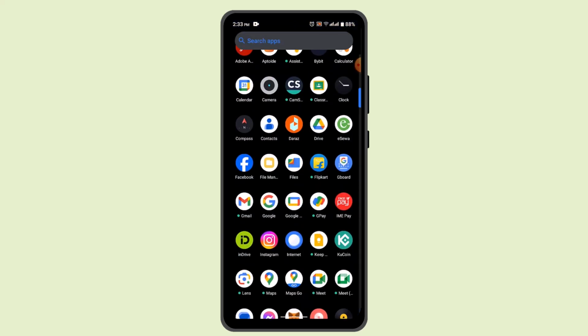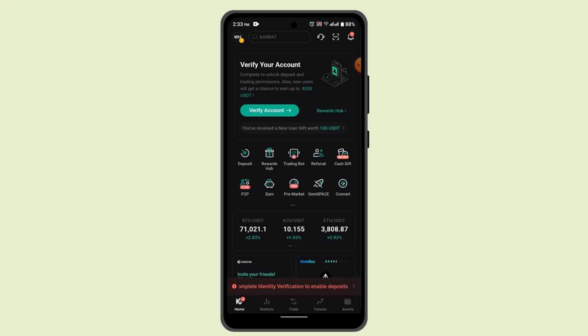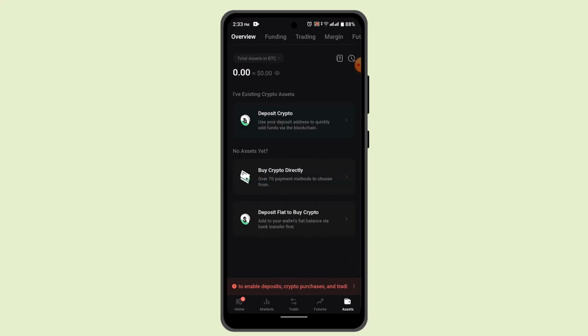First of all, you know the drill. Go and log in to your Kucoin account, and when you're logged in, navigate to the asset page. While you're on the asset page here, you just need to go ahead and select the account.